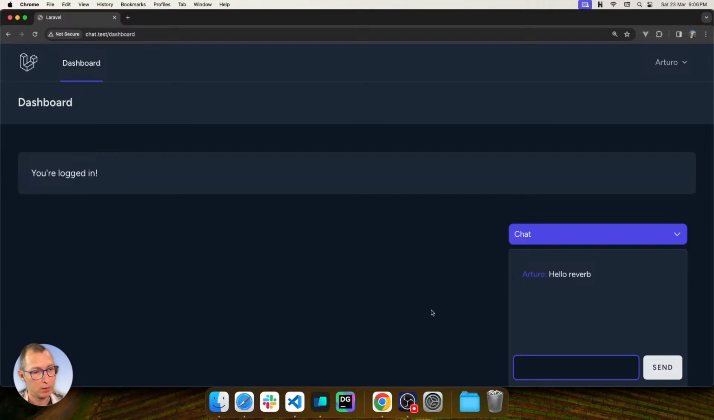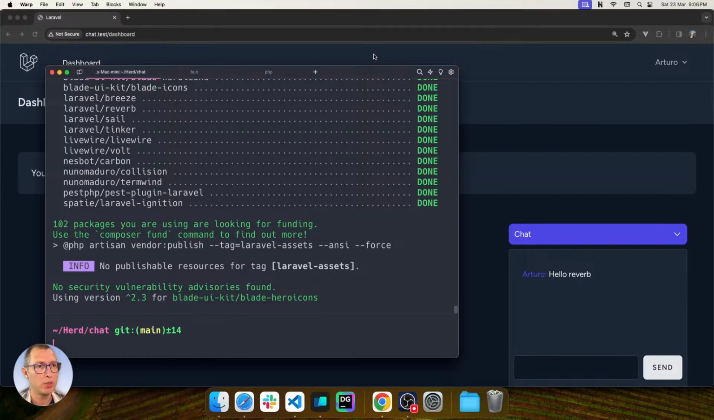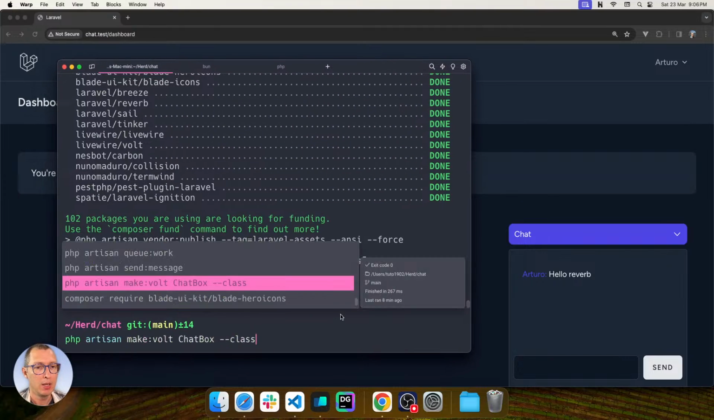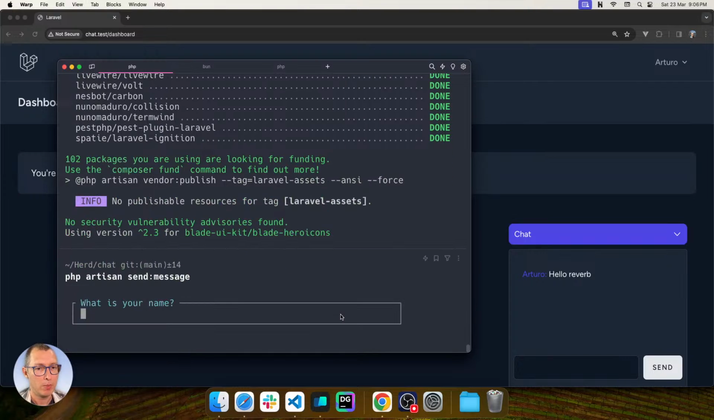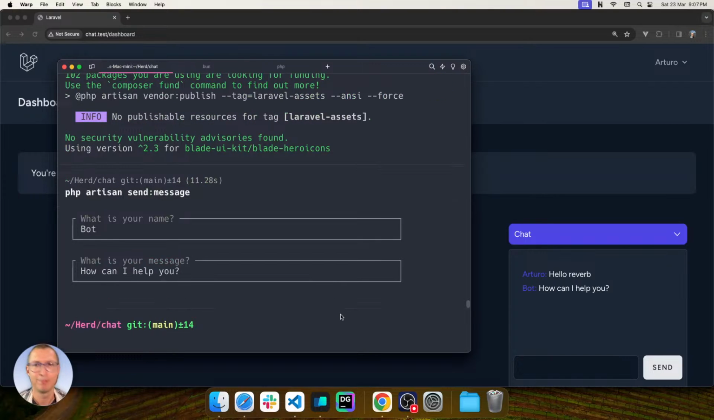And to show you that it actually works, I'm going back to the terminal, and I'm going to use that artisan command again to send another message. In this case, let's say this is a bot. How can I help you? And it works. Isn't that just awesome?